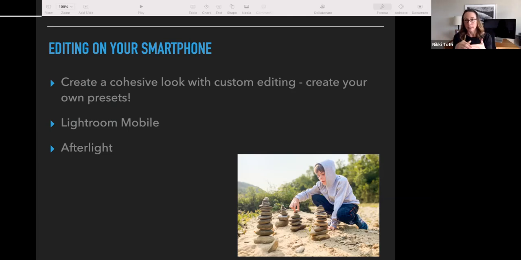And then Afterlight is another option. It's a little bit more simple. It has more filters, which I actually don't really super recommend. I don't love the look of most filters because I think they can be pretty heavy-handed and they can look a little bit dated. All that to say, within Lightroom Mobile, you can create your own preset, which means, let's say you own a bakery and you take 50% of your pictures in the kitchen.